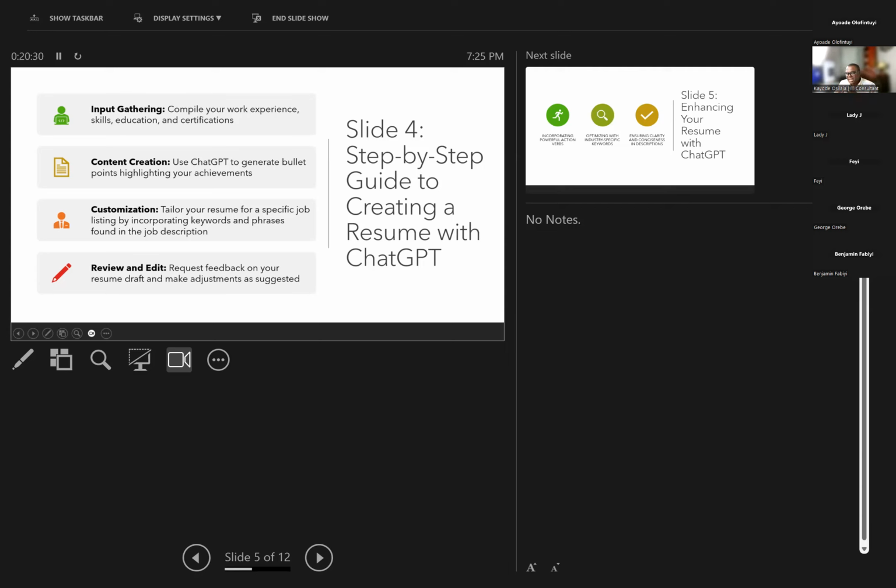Now, what is the step-by-step guide that you need to follow? First and foremost, it is your responsibility to determine which experience you want to align that resume to. Once you gather the work experience, the skills, the education, the basic information that you need to go on that resume, that's the first thing. That's information gathering, or input gathering. You are responsible for every detail that goes on that resume. Very important for me to mention that.